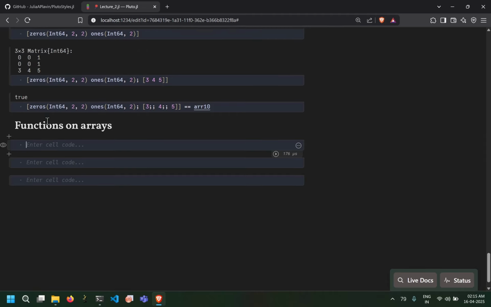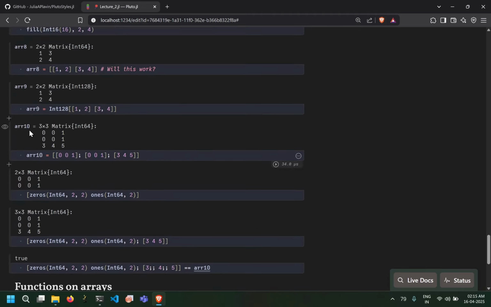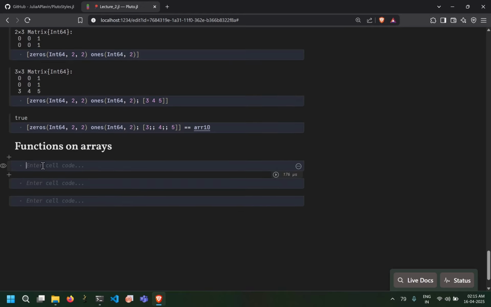Okay, so let us take this ARR10 variable where we have stored this matrix, which is a 2D array, and run the functions and check all the available functions on this array. Okay, so the first function is size. So what will happen if we run it?